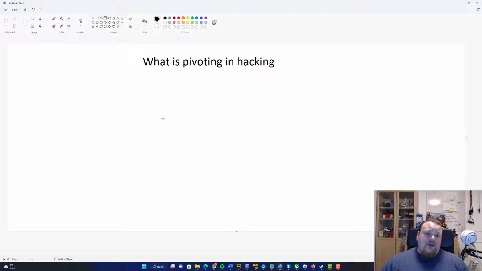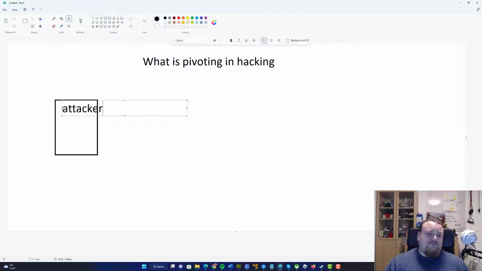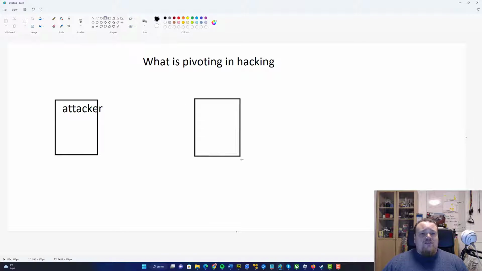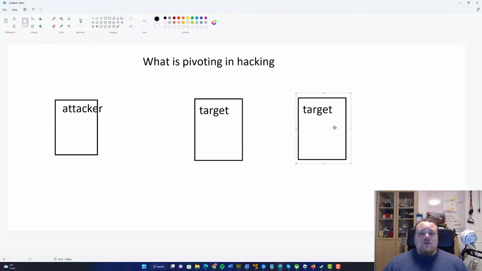The very basic way of explaining what pivoting is, is to draw three PCs. This is the attacker, which is beautifully written all over the box. Then we have a target here. Let me just write, this is a target. And let's create a few more targets so we can talk about this particular thing.